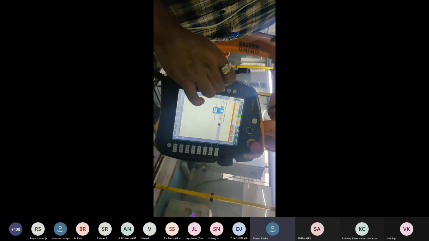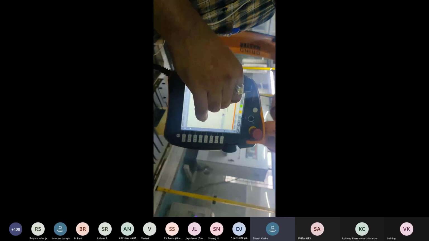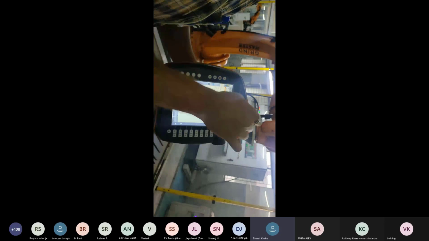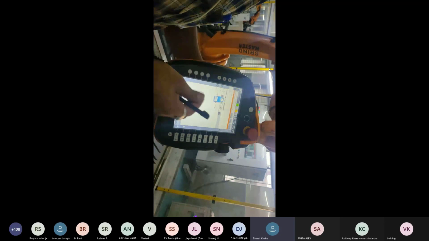This is continuous and blank. The meaning of blank is to follow the corner, and continuous will not follow the corner. Without following the corner, it will make a radius and divert its path. Okay.